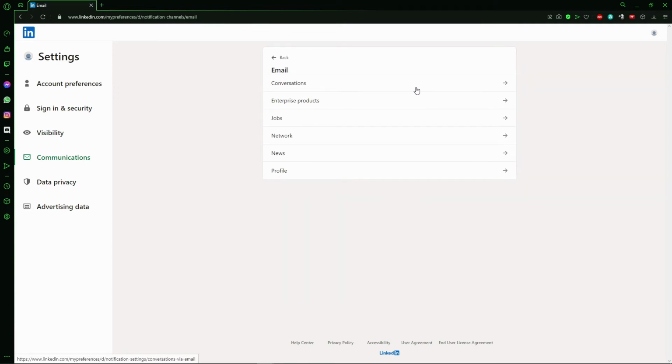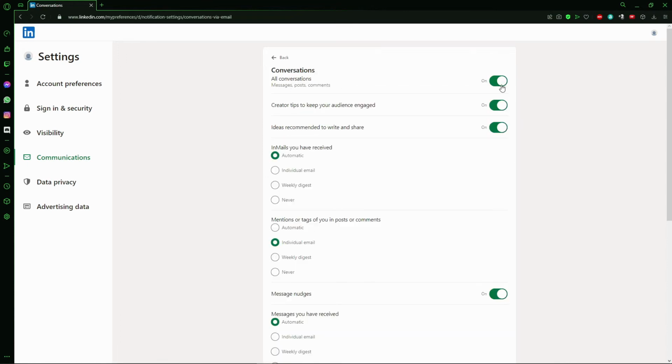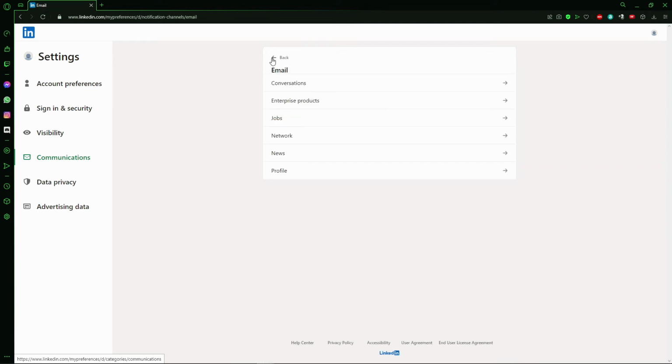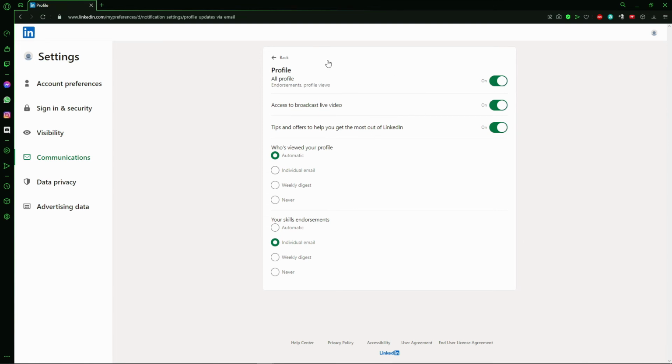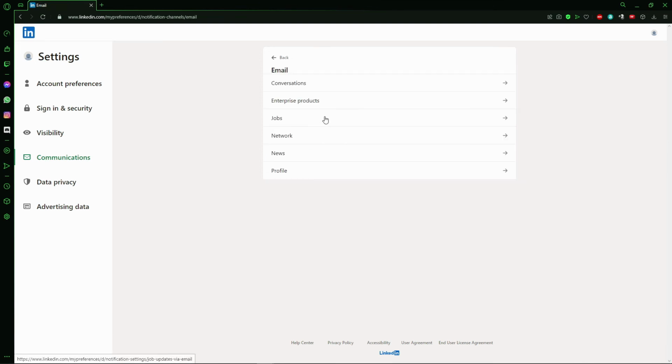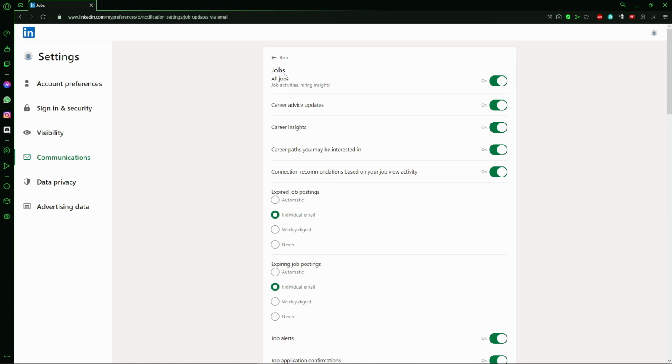And here you can select the specific notifications, for example, Conversations. You can disable those notifications in your email. So too, Enterprise, Product, Jobs, Network, News, Profile. So you can select any notification here and disable them one by one, okay.